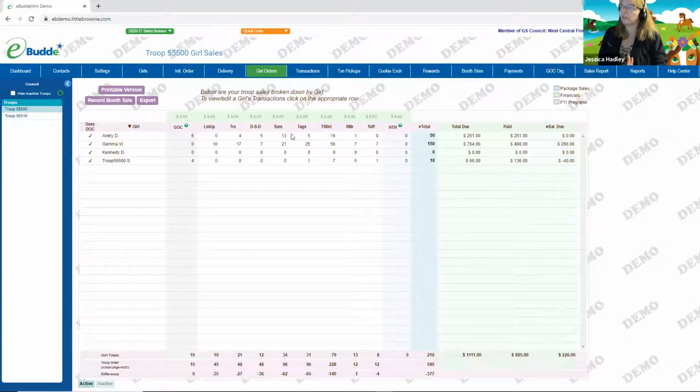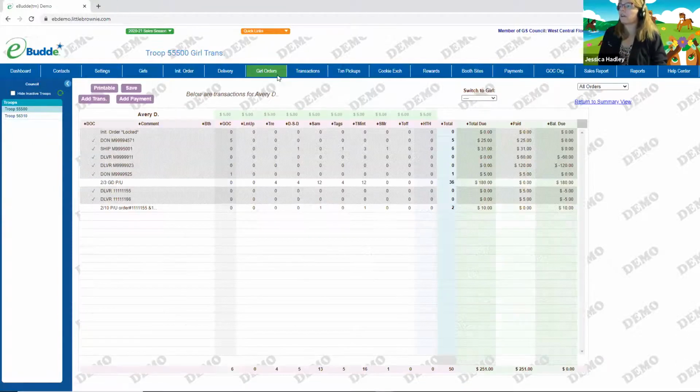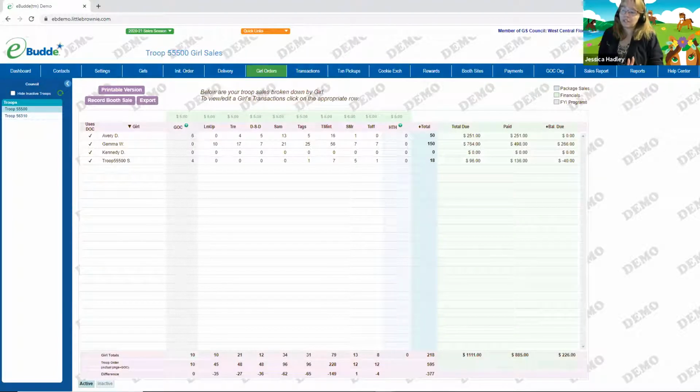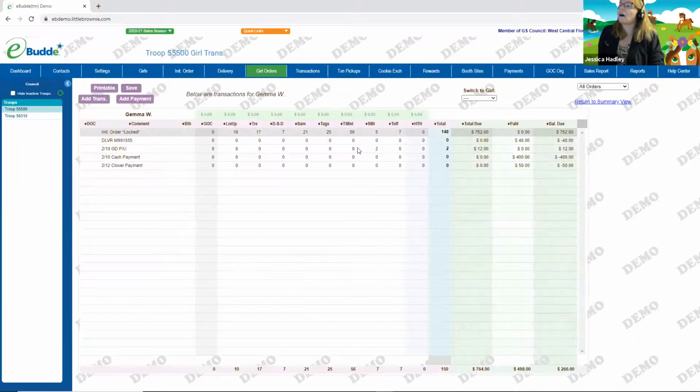Okay, so I'll just do another transaction here for Ava. Here, let's just take a look so we can see our troop number. So here's 377 cookies it says our troop has. I'm going to show you that I've already made a mistake here, that I've actually overassigned cookies to her. So maybe this was the one where Gemma was going to pick up those 2 s'mores.